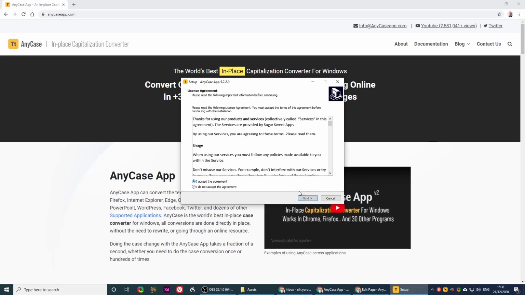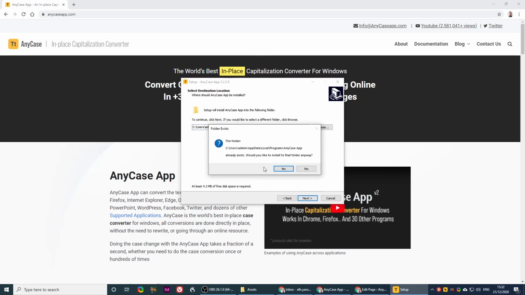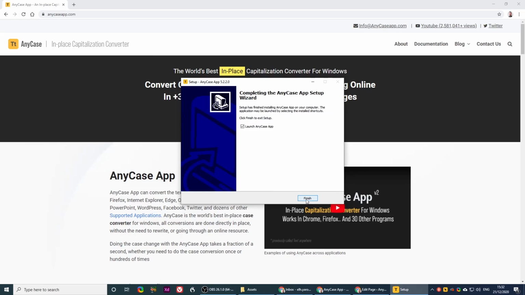Read the EULA, accept, and continue. In my case, I already have this folder created on previous versions, so it will show me that the folder already exists. I click yes. I click yes on creating a shortcut on the desktop, next, and install. That's it. The application is installed.